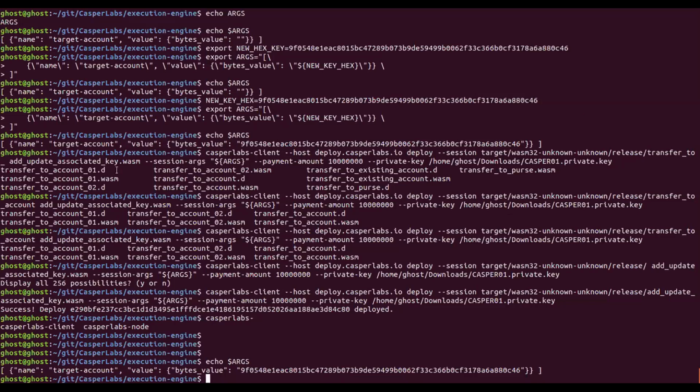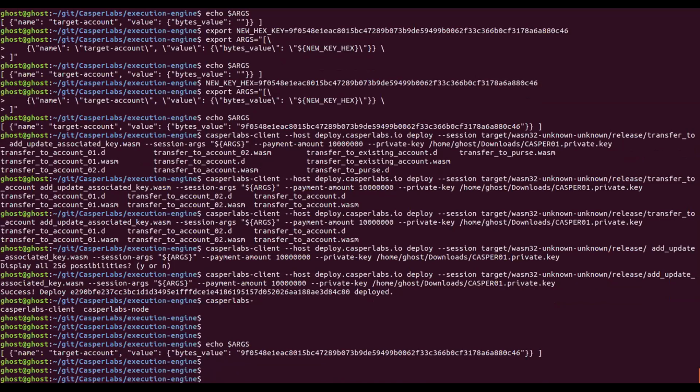Oh, okay. That's all right. That makes sense. So which one do I modify? So in your new key hex, you set the value of new key hex to the public key of key 2. Gotcha. Okay, that's what I did wrong. Yeah.